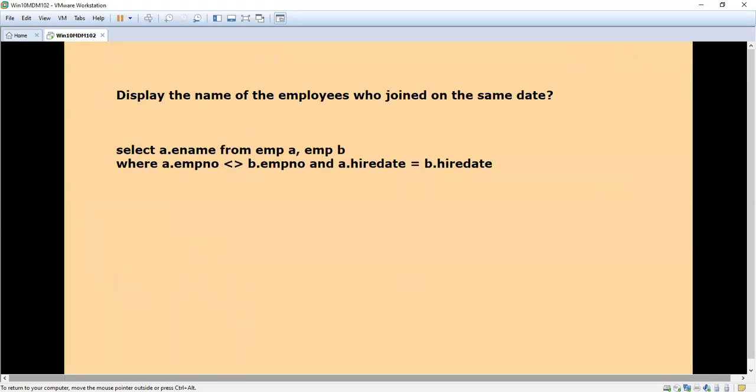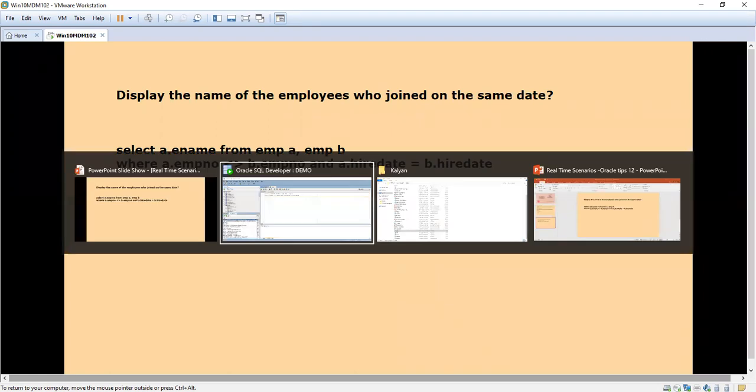Now we are going to see the query displaying the names of the employees who joined on the same date. Suppose you are working in a support environment and some seniors ask you to take one report of who all joined on the same date, the same date of the previous month or previous year, like that. You have to use this query only. I will show you now.